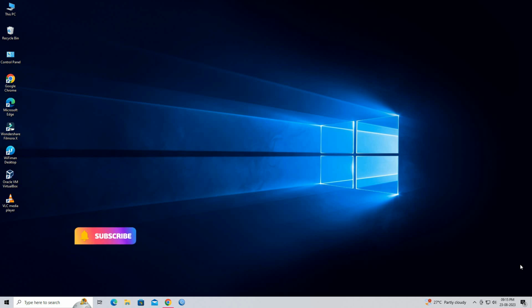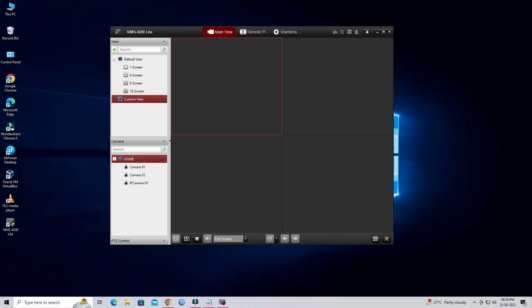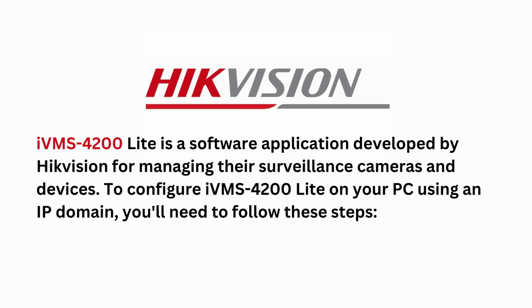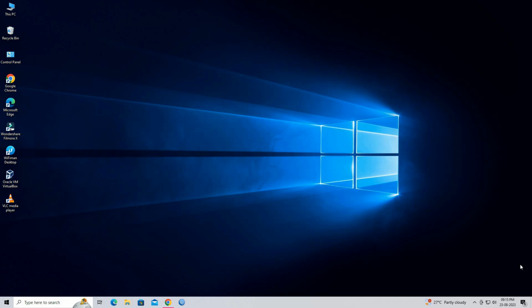Today we discuss how to download, install and configure ivms-4200 software on a Windows PC. ivms-4200 Lite is a software application developed by Hikvision for managing their surveillance cameras and devices. To configure ivms-4200 Lite on your PC using an IP domain, you'll need to follow these steps.